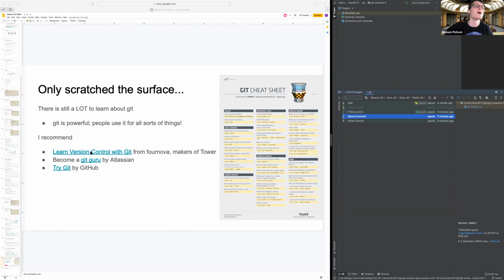So I will recommend, if you check out these slides in our Google Drive, these 3 links are the best documentation on Git I've ever found. The first one here is for people who like reading. It's from the makers of Tower, which I think is the best graphics-based Git application out there. A lot of drag and drop and everything instead of using the command line. And these other 2 are more interactive, kind of try it in your browser kind of things. So whichever way you learn best.